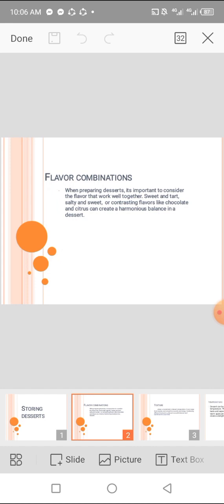First is flavor combination. When preparing dessert, it is important to consider flavors that work well together, sweet and tart, salty and sweet, or contrasting flavors like chocolate and citrus, to create a harmonious balance in a dessert. So ang flavor combination is mga flavor jud siya, like sweet and tart, then salty and sweet.